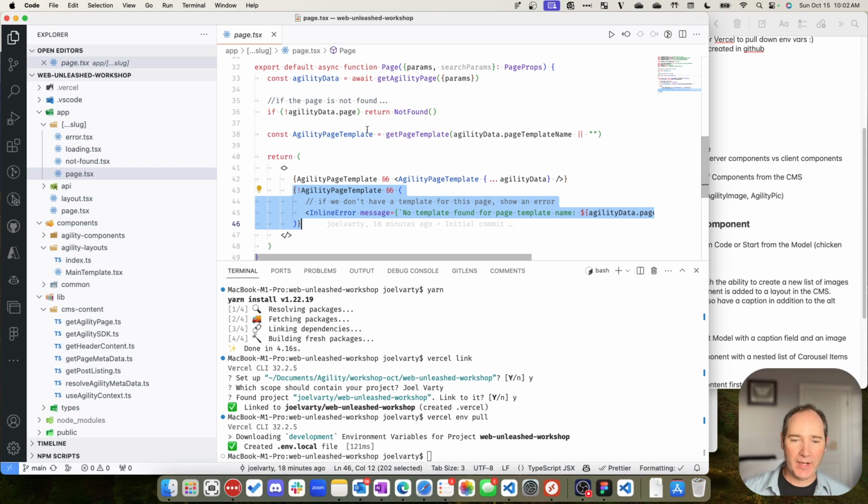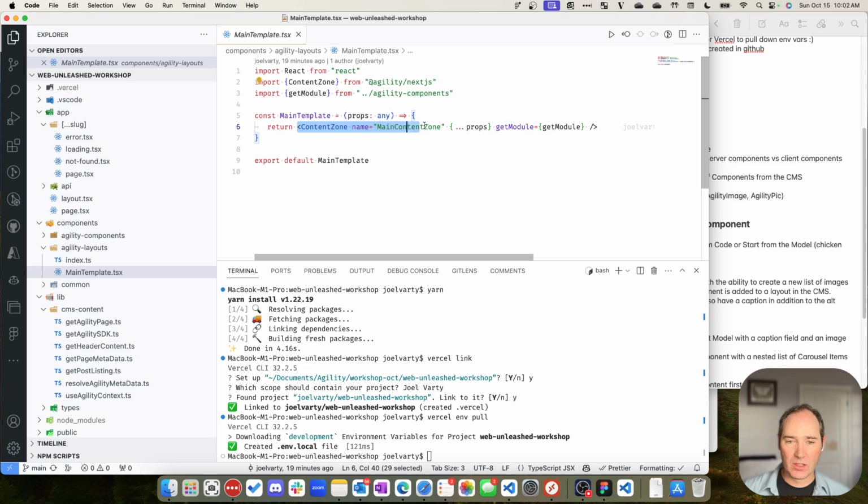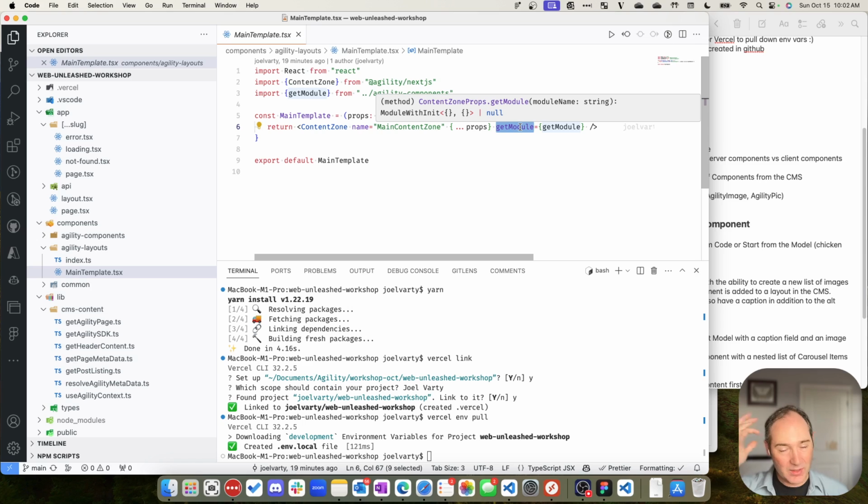So what happens is inside this page template or layout component, we actually have this content zone module. This says, render that main content zone. And we only have one zone on this layout model. This get module and components are pretty much the same word. We used to call these modules. Now we call them components. But we have basically an accessor that we need to pass into here.